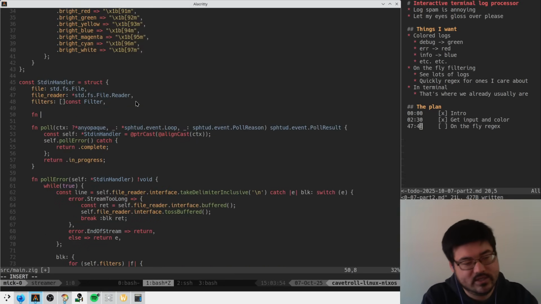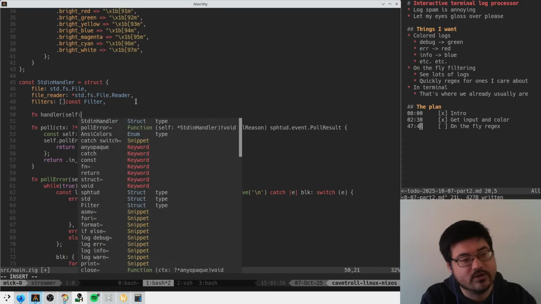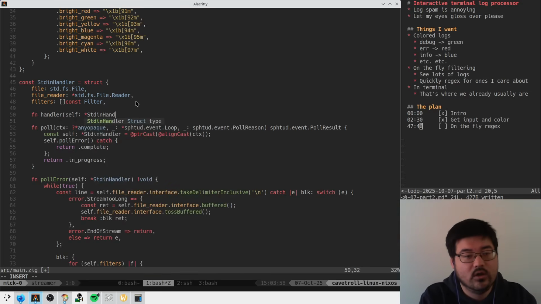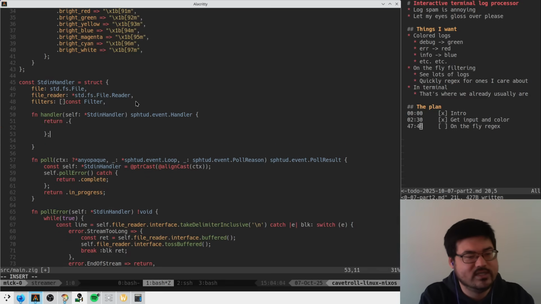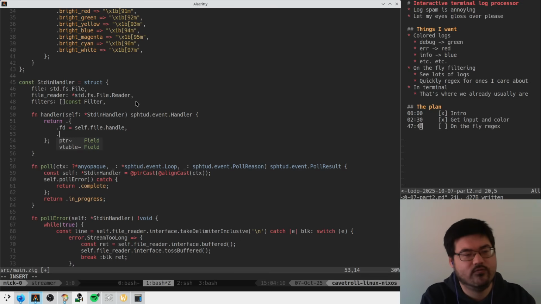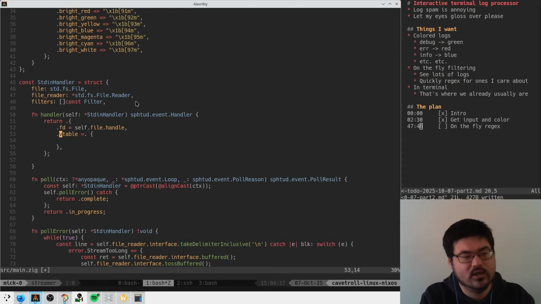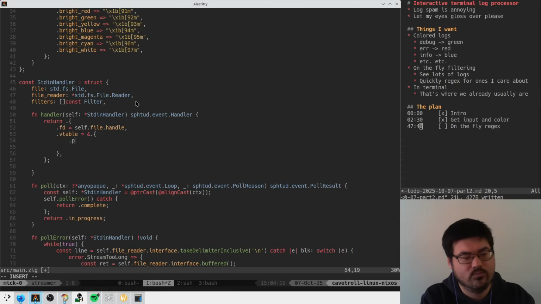And then we need this thing to be something that we can hand to the event loop, right? So he's like, give me some handler. My FD is the file handle. My filter, my vtable is, poll is poll, and close is close.